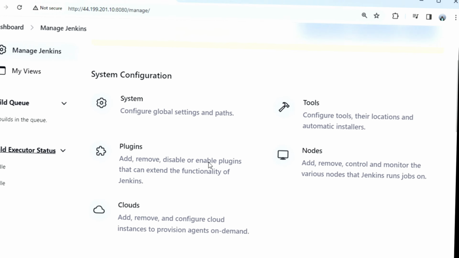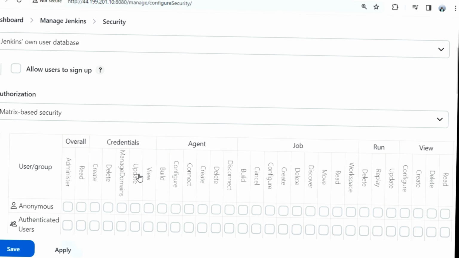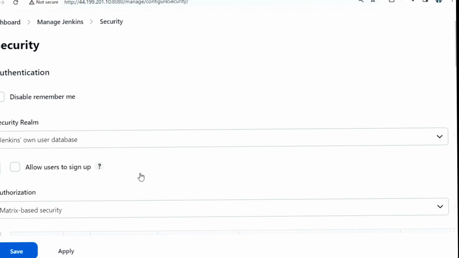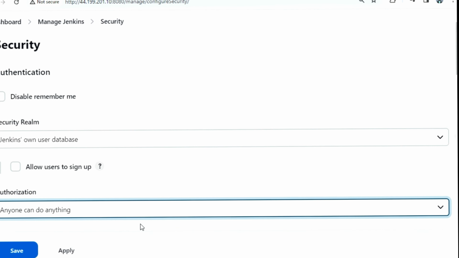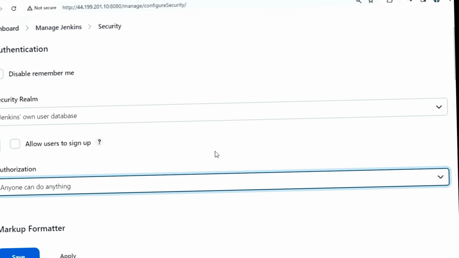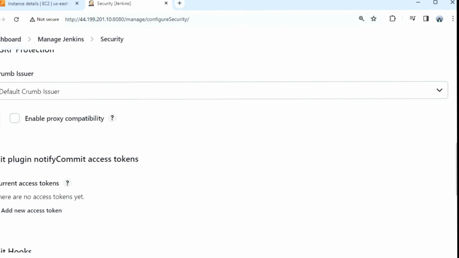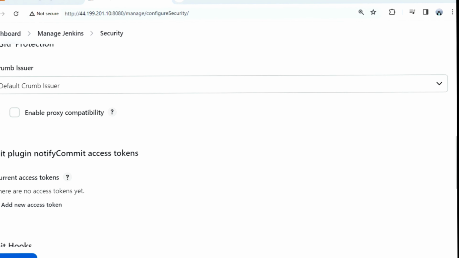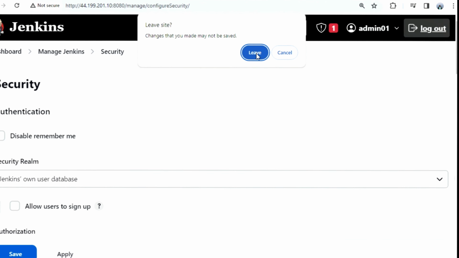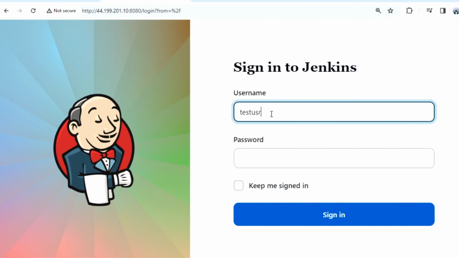Another option you can select, like if you go to Security and I go to Anyone can do anything, connect with logout and TSTUSR1.